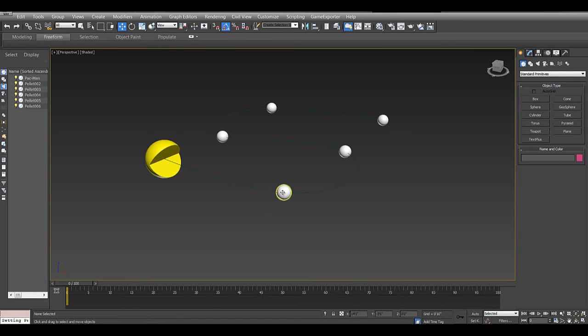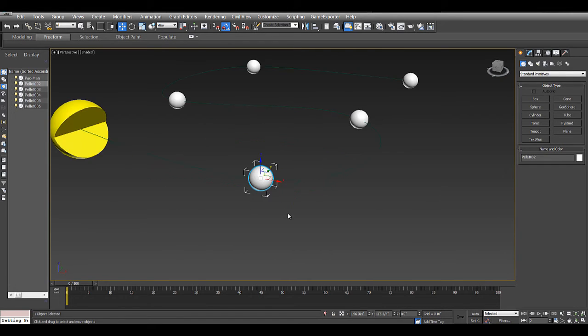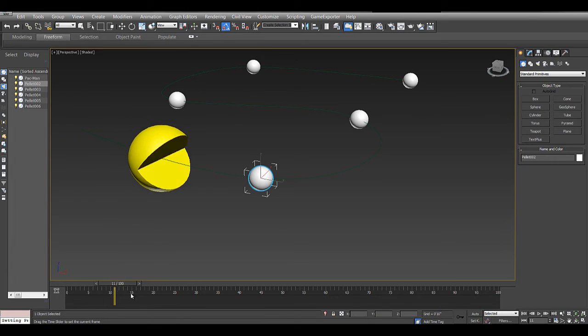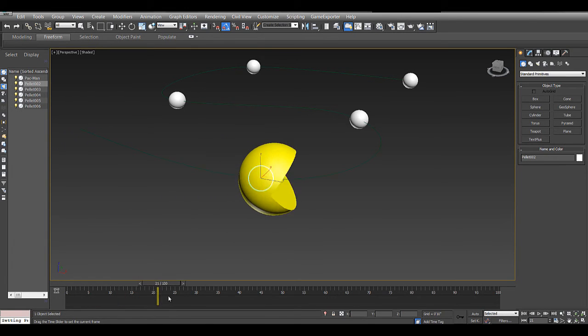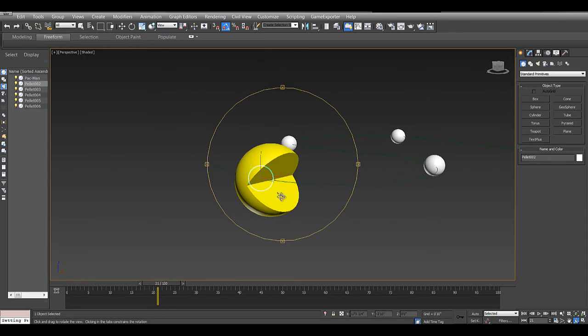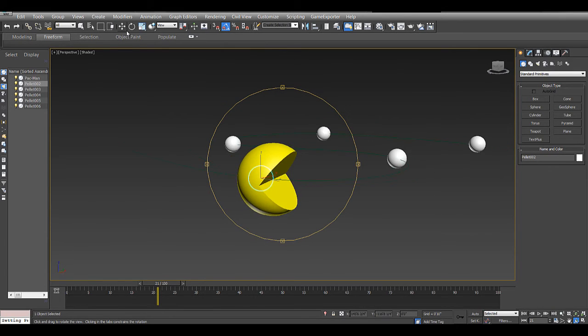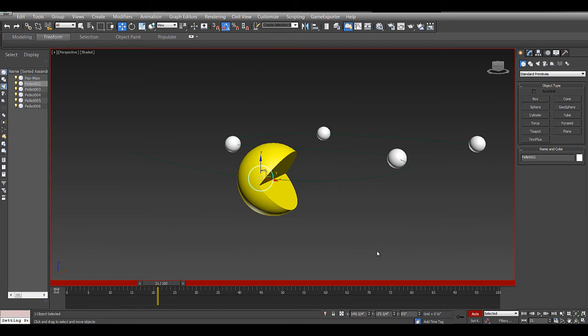Okay, so what we're going to do is set up some animation on each one of these so that as soon as Pac-Man crosses past or over the sphere, it's going to disappear. Okay, so when he gets to this frame here, one frame past where you don't see the sphere anymore, I'm going to turn on auto key.